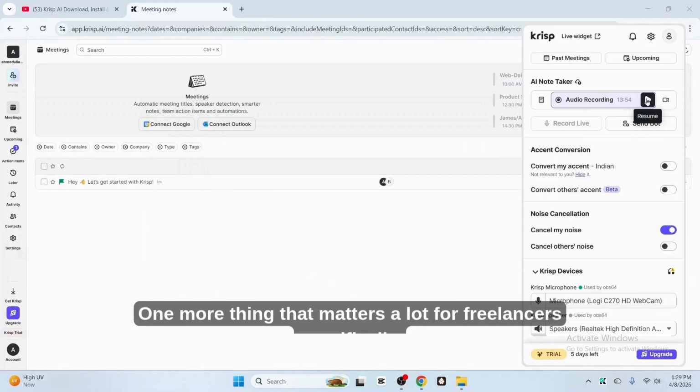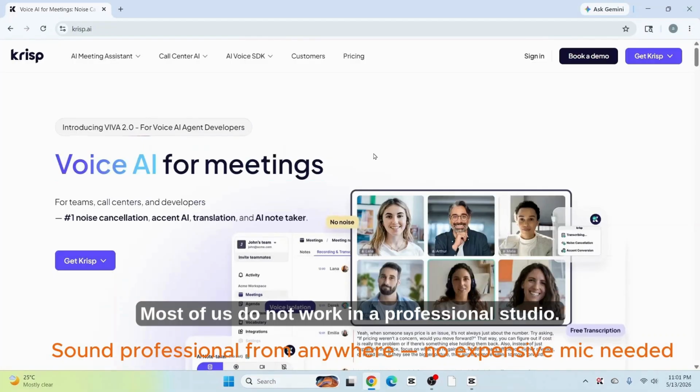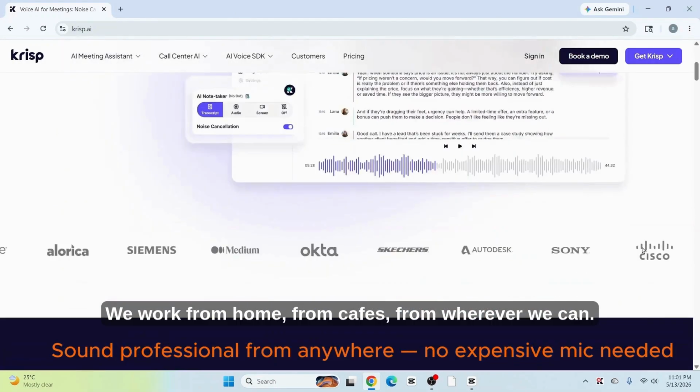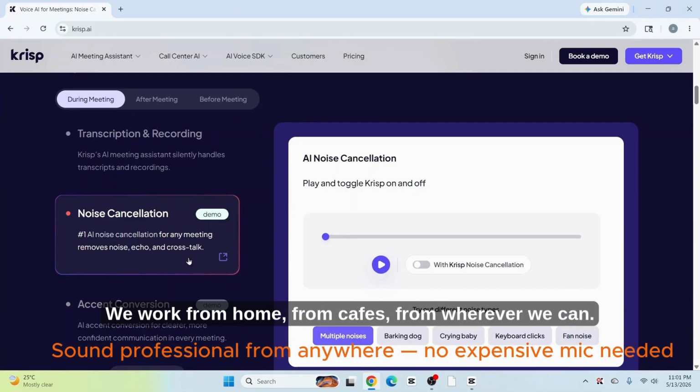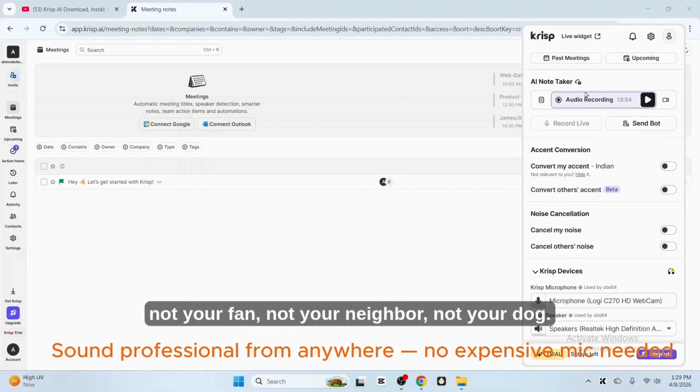One more thing that matters a lot for freelancers specifically. Most of us do not work in a professional studio. We work from home, from cafes, from wherever we can. Krisp's noise cancellation means the client hears only your voice, not your fan, not your neighbor, not your dog.